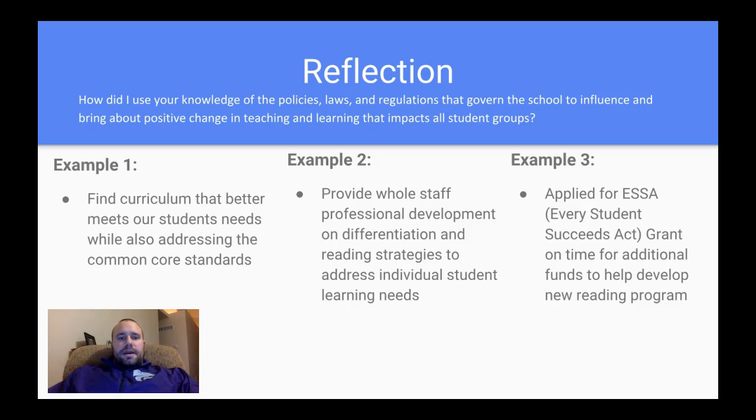How did I use my knowledge of policies, laws, and regulations that govern the school to influence and bring about a positive change in teaching and learning that impact all students? My first example was finding curriculum that better fits the needs of our students while also addressing the current Common Core standards. Second example was providing whole staff development on differentiation and reading strategies to address the individual student learning needs. And third, I applied for the ESA grant on time to get those additional funds that may be needed to develop our new reading program.